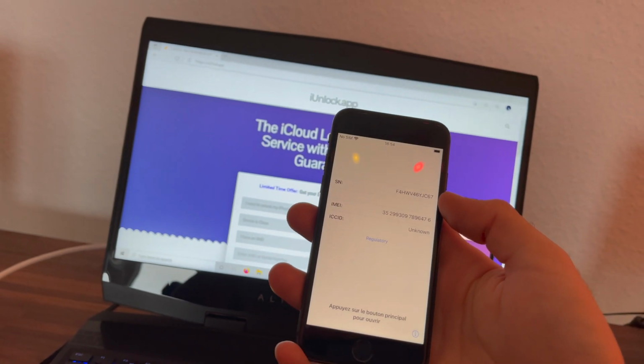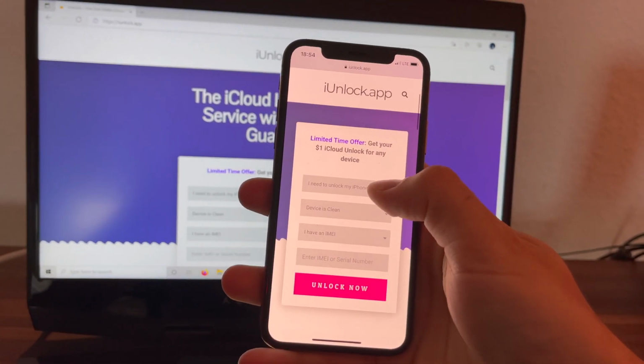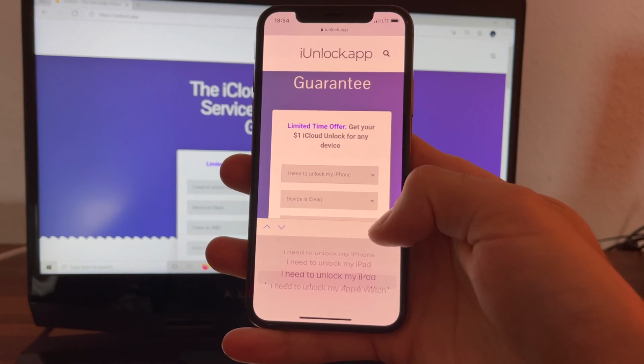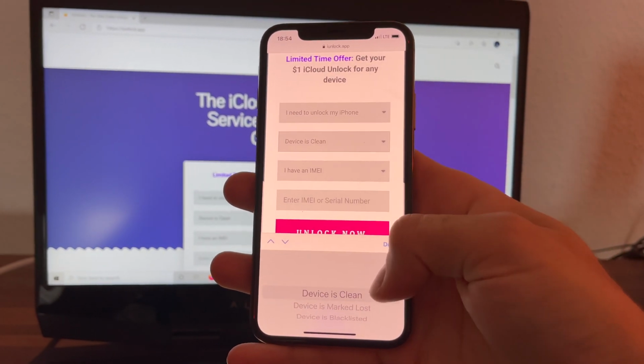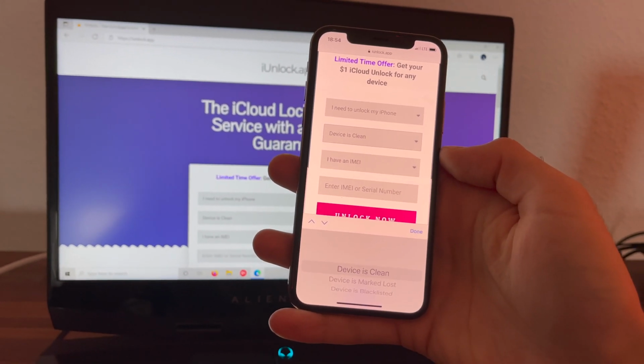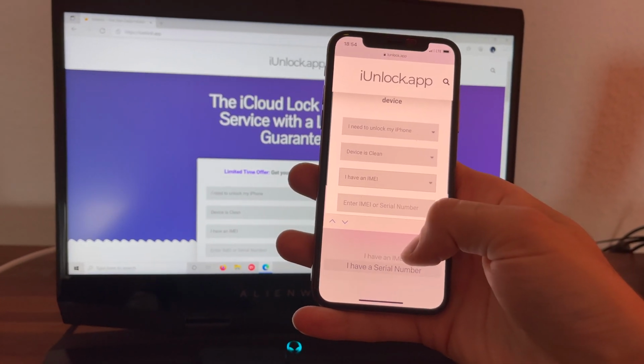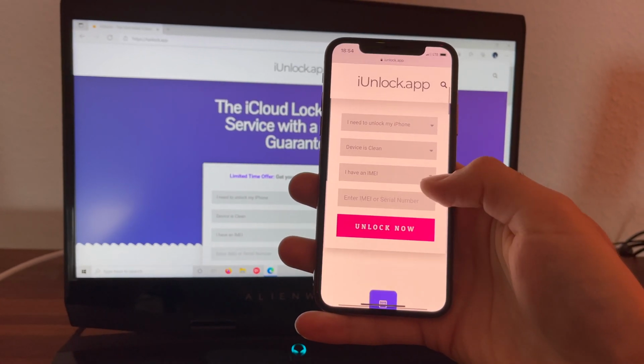Now that you have the information you need, return to iunlock.app and enter your details. Select that you want to unlock your iPhone. If you have a different device, make your selection here. Now let us know if your device is clean, blacklisted, or marked lost. It's important to note that we do not allow the unlocking of stolen property. Select if you have an IMEI or just a serial number and get ready to enter it.